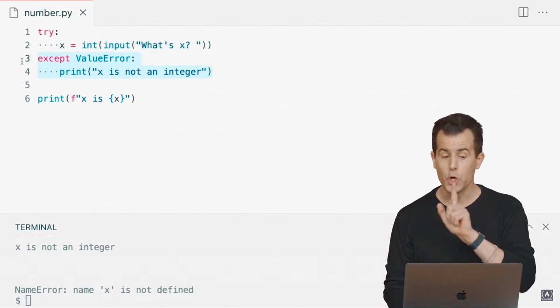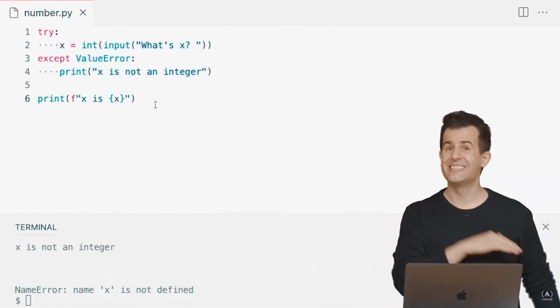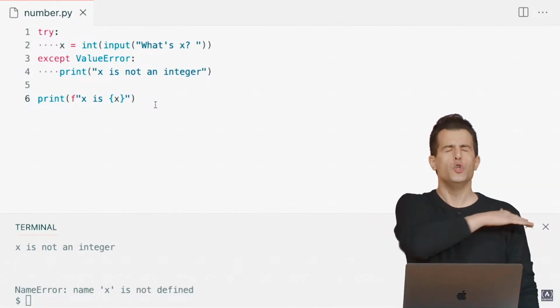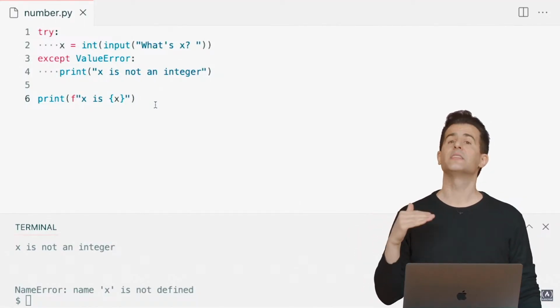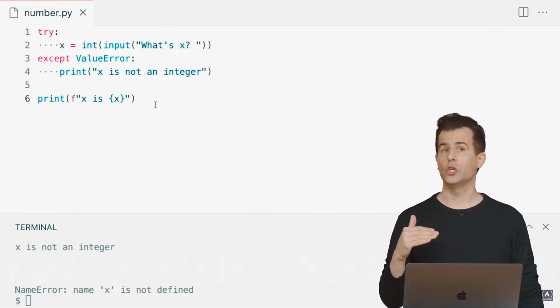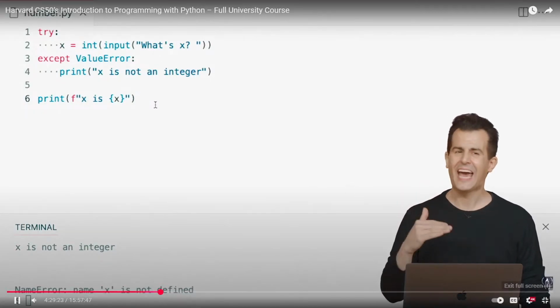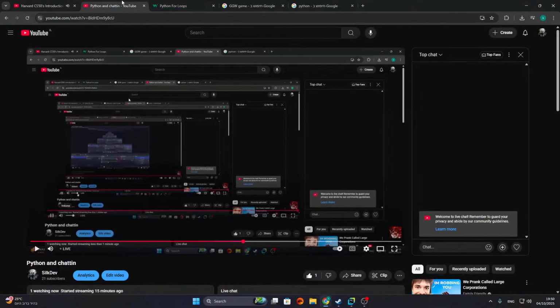code here. But notice, this line 6 is not indented. It's left aligned with the rest of my code, which means no matter what, line 6 is going to execute. It's going to execute whether I typed in 50 or I typed in cat. But if I typed in cat, again, x never gets a value, so it's not defined here on line 6.